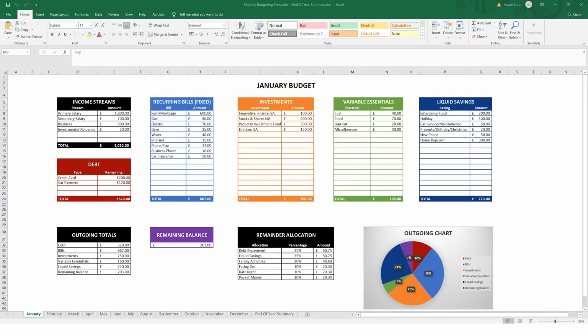Feel free to move it into the fixed side if you're someone who knows for a fact they're not going to be changing their food bill, or in that case, even their fuel bill on a monthly basis. And of course, you have things like haircuts, hairdressing, toiletries, miscellaneous items, that sort of thing as well.